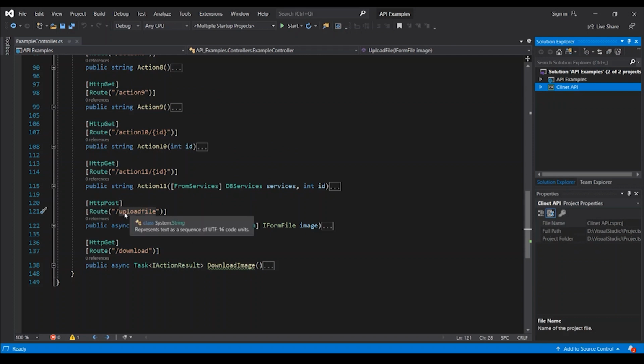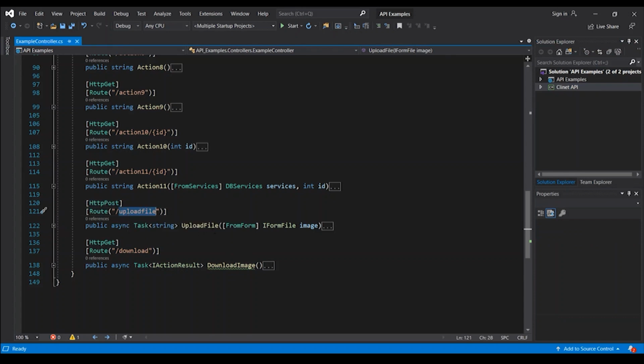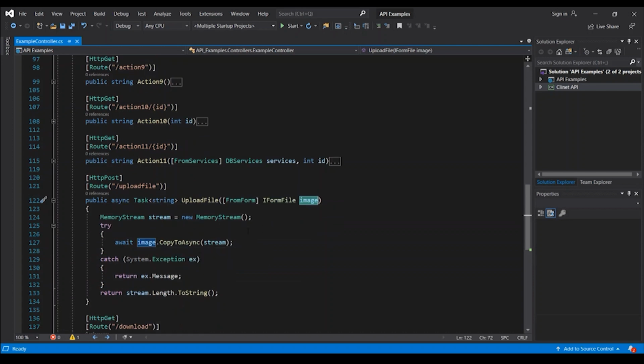All right, so now that the file is ready, let's take a look at the action that we are going to call. So this is going to be the post upload file. That's the route name. And right here we have basically one parameter and one attribute FromForm, and then IFormFile with the name image. And let's take a look at the actual method or action. This action will return the length of the stream back. So it will receive the image, calculate how big it is, and send the length, the size of that image, back to the client.